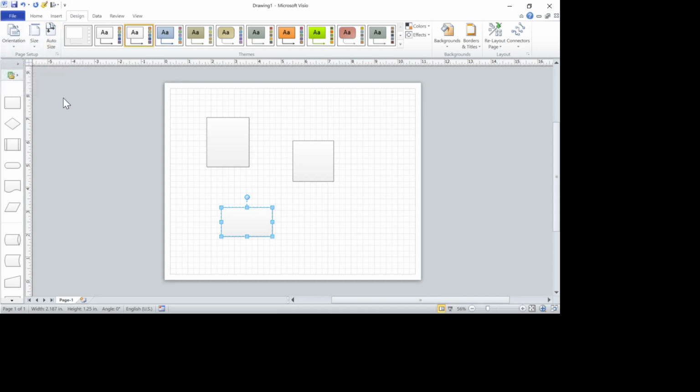So if I uncheck it, it's no longer orange anymore, so it's not selected. So now, if I move a box over here, the diagram no longer expands itself. So it stays at 8.5 by 11 size.